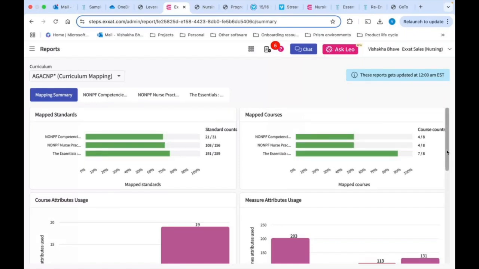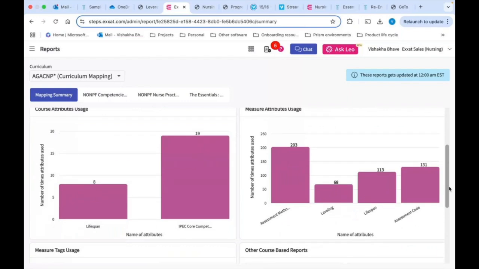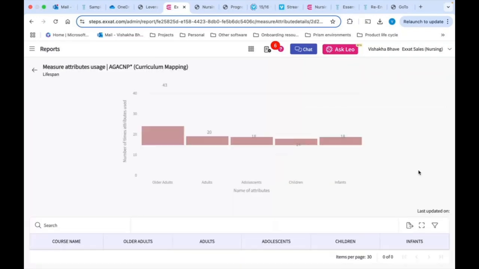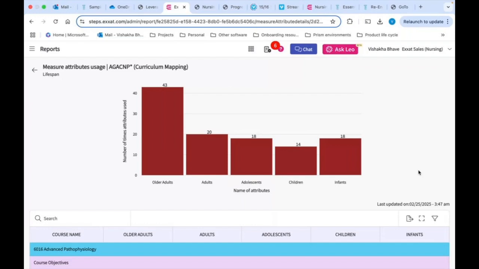If I scroll down, let's look at some of these attribute reports that I was talking about. For example, if you want to see how lifespan is covered across your entire curriculum, this is a nice view for that. So dividing the lifespan by these different categories, older adults are being covered the maximum number of times across your curriculum, followed by adults, followed by adolescents.